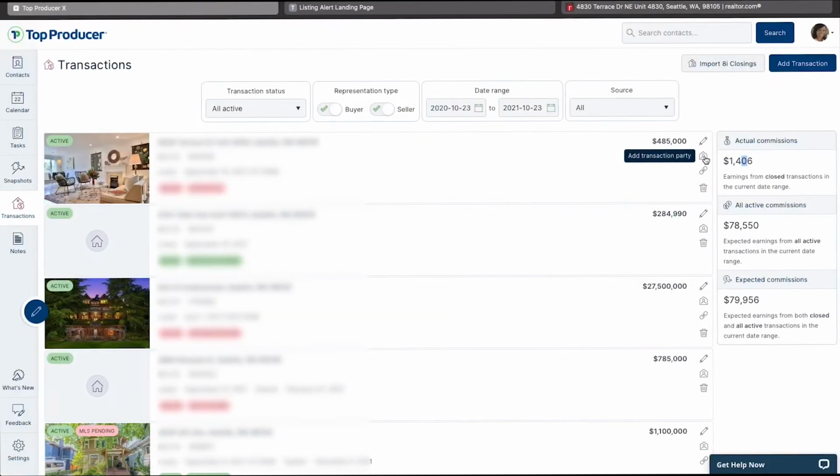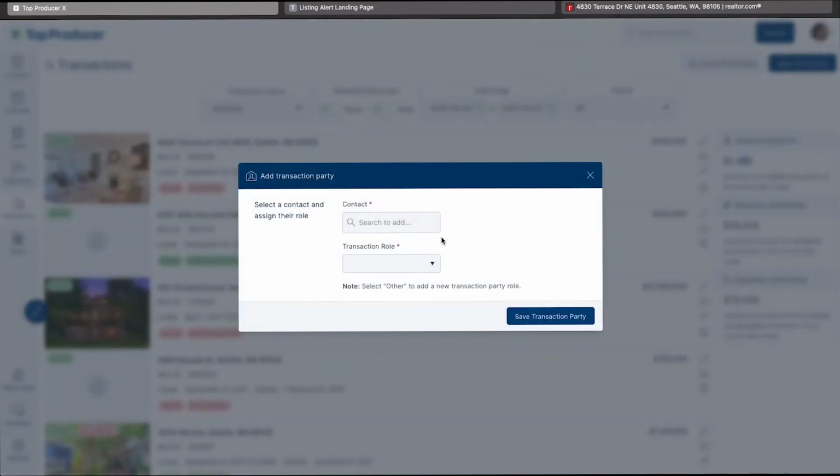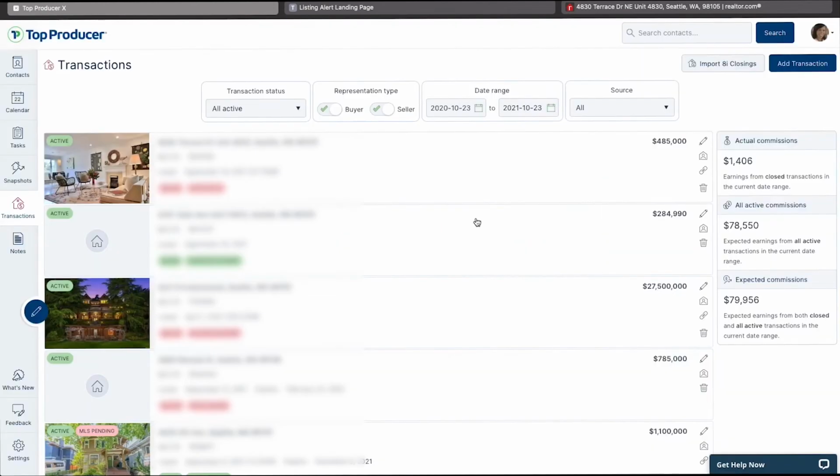You can also add a party to a transaction, people like the seller, obviously, or the buyer. And if you have other, you can put in a loan officer, for instance. It's pretty cool, right? So I'm not going to add anyone there, but I love this transactions feature. Frankly, this is worth its weight in gold to me.